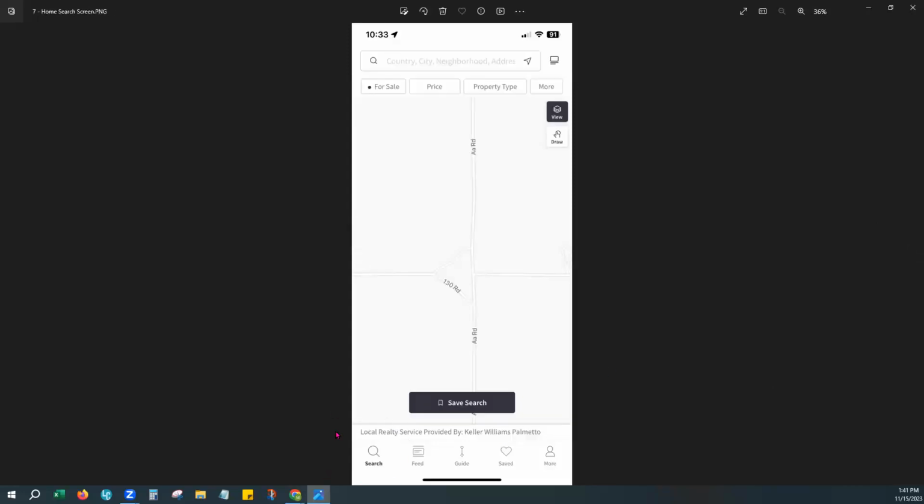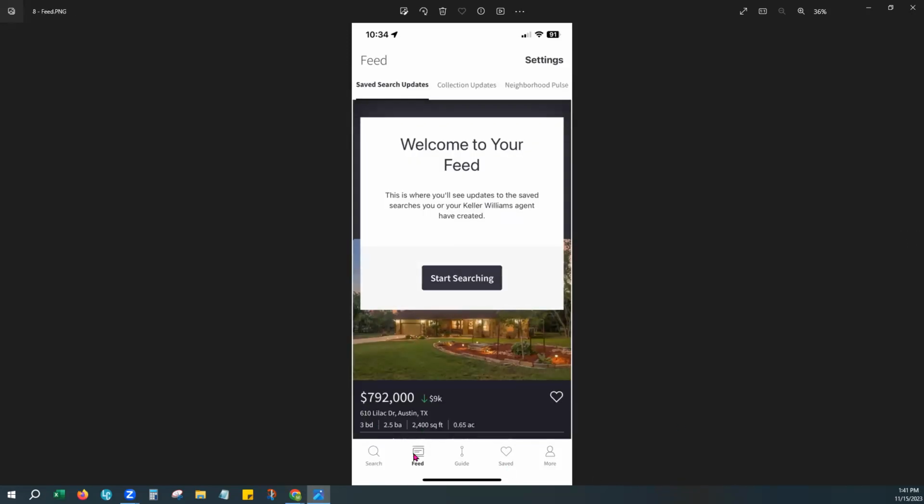This again, search on the bottom left shows them where they can go in and create that search. But if they click on the feed option in the bottom, if they're not logged in, or if they haven't created a saved search yet, it gives them a generic.